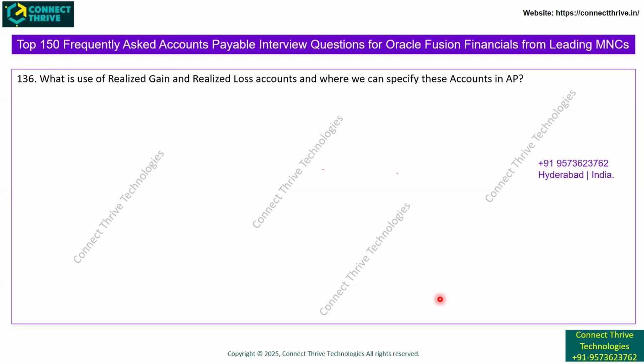What is the use of realized gain and loss accounts and where can we specify these accounts in AP? They are mainly used for foreign currency transactions and some cross currency transactions. We set this up in our common options as well as at the bank account level. If you are doing any foreign currency related payments, it will come into the picture. Can you please explain the AP period statuses? We have open, closed, permanently closed, future, like that.